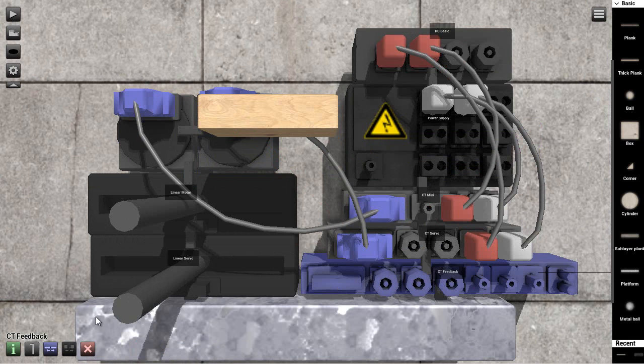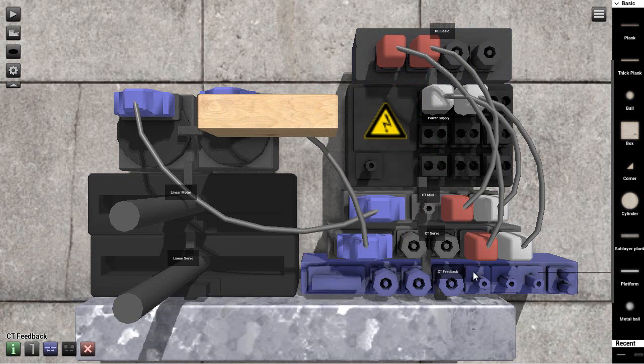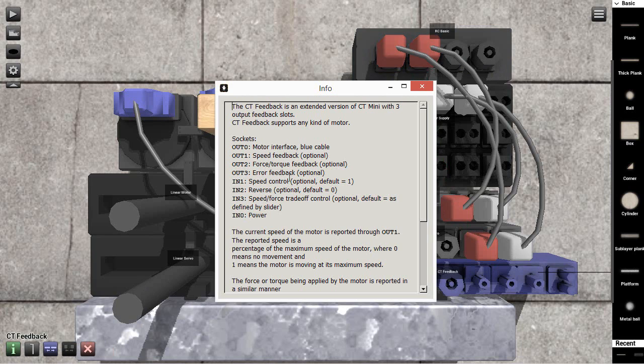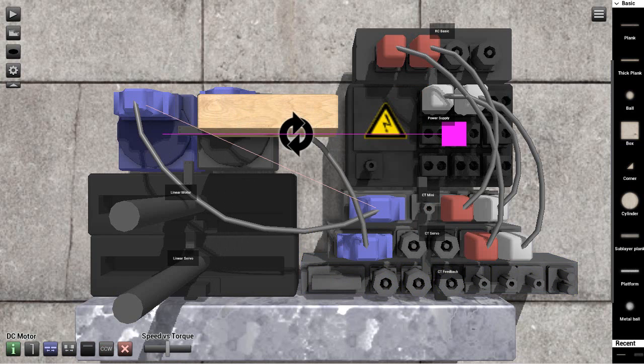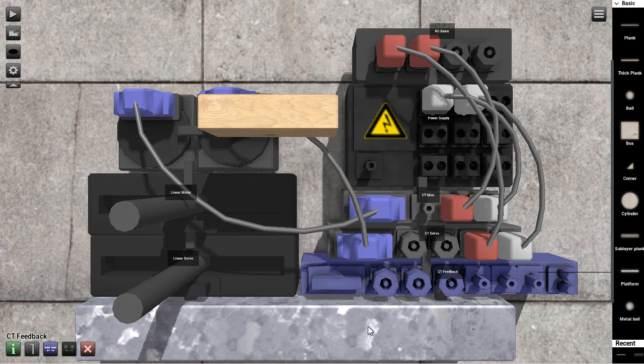Now, CT feedback is basically a CT servo, but it gives you a lot of outputs. So you can set the reverse. It's basically a CT mini and a CT servo combined, so you can do either of them. Input 1 is speed control, input 2 is reverse, input 3 is speed / force trade-off control. So you actually get to change this value using the CT servo. So it has a lot more inputs. You won't hardly ever need to use them though, unless you're making a pretty advanced project. So focus on these two.